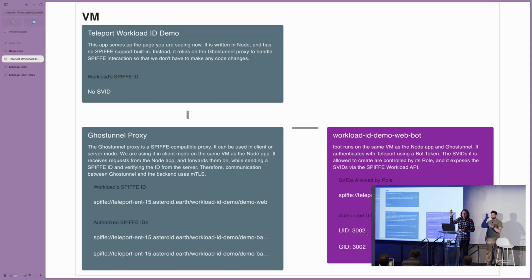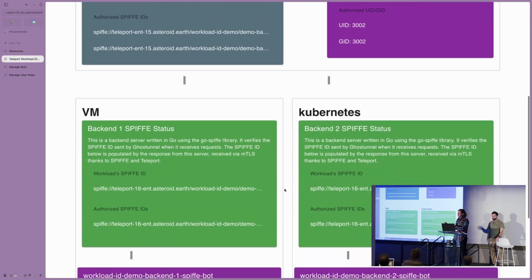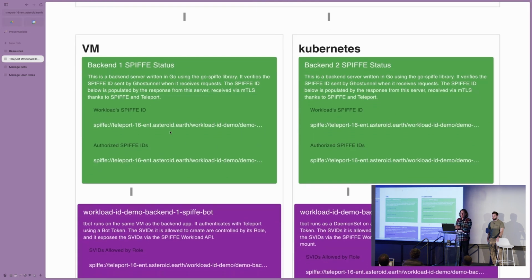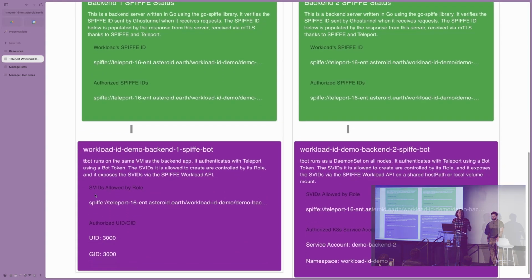That tbot, via a role, it's all controlled via the standard Teleport RBAC, is allowed to issue SVIDs for workload ID demo/demo-web, and it will only issue those SVIDs to processes running on this node using user and group ID 3002. So there's our node attestation to tbot, and then tbot is performing workload attestation down to that workload via Linux metadata. That front end is speaking to a Go-based backend that's running both on VM and Kubernetes.